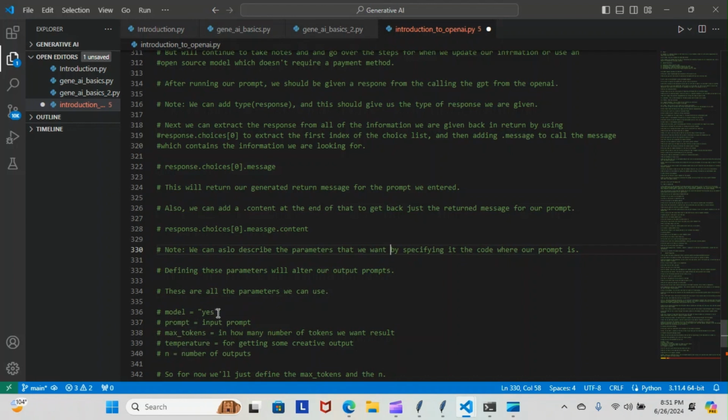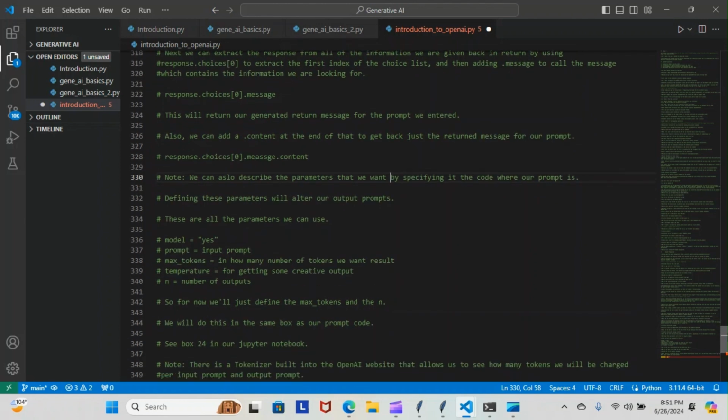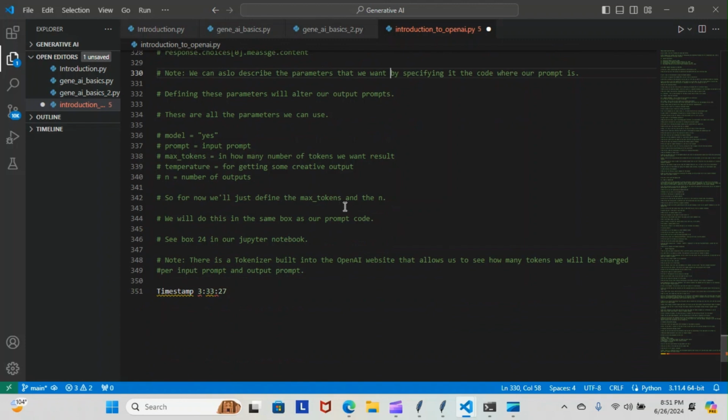So model equals, yes, prompt equals input prompt, max tokens is how many tokens we want our result to use, meaning how many characters or tokens we want to spend to generate our response. The temperature is for getting some creative output. Like I said, the temperature controls how creative the chatbot gets, whether it's going to give you just a direct response or get creative in its responses. And n equals the number of outputs, meaning how many responses we get back. So for now, we just define the max tokens and the n.